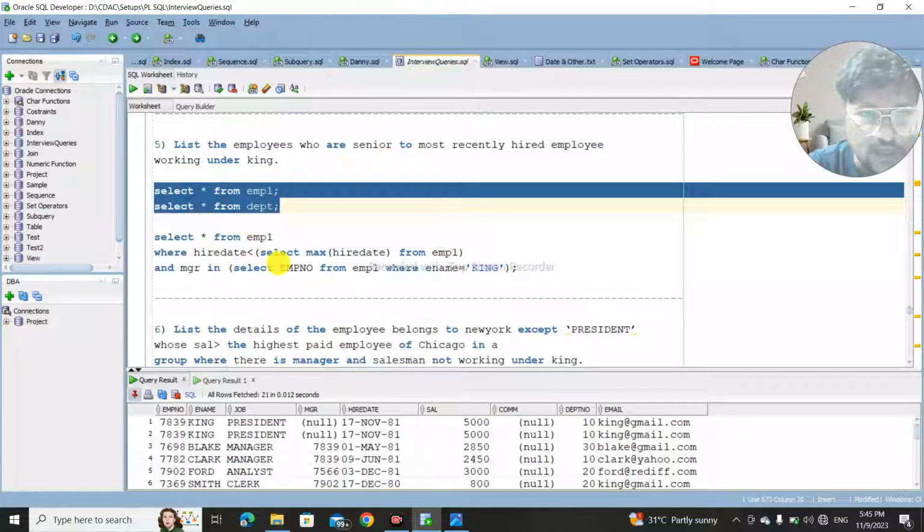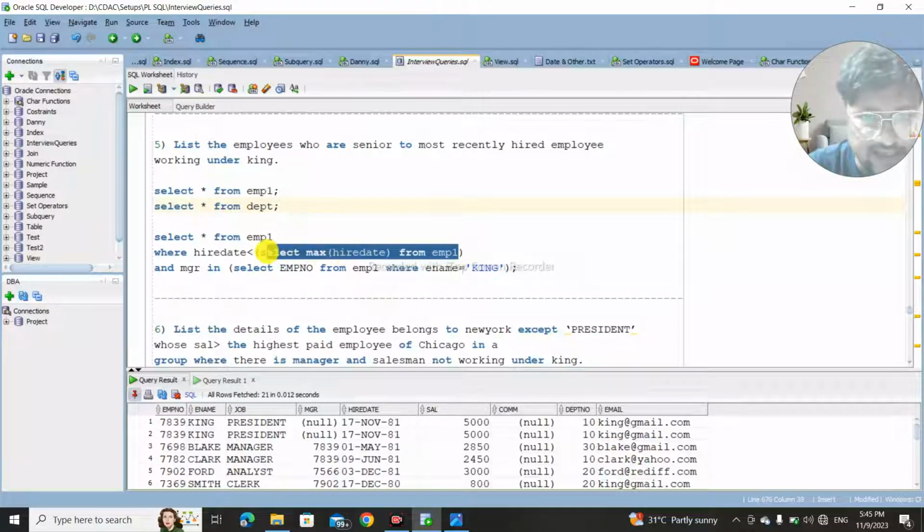Now hire date should be less, meaning it will show that this is the senior. Hire date should be less. Now in the subquery, what we have written here is select maximum hire date from the EMP. So from this column, we will get who was recently hired. So max represents the most recent value of hire date, meaning the employee was hired recently.